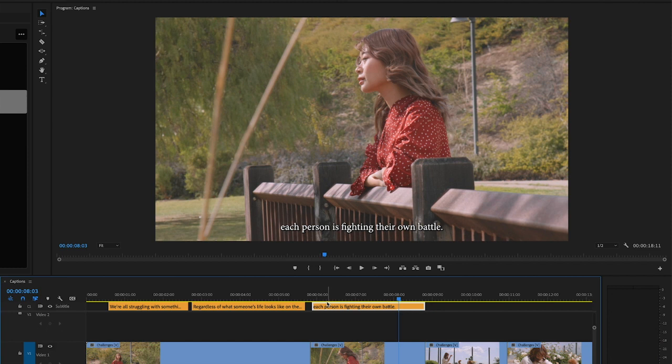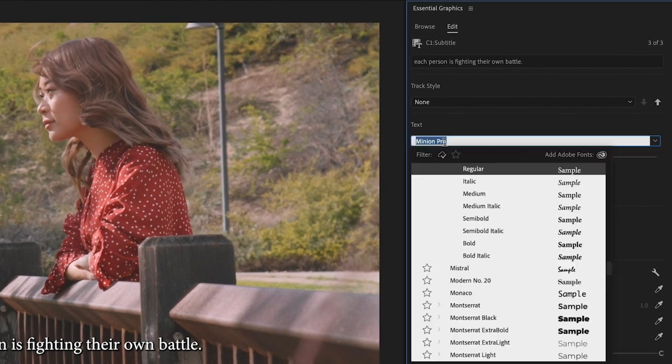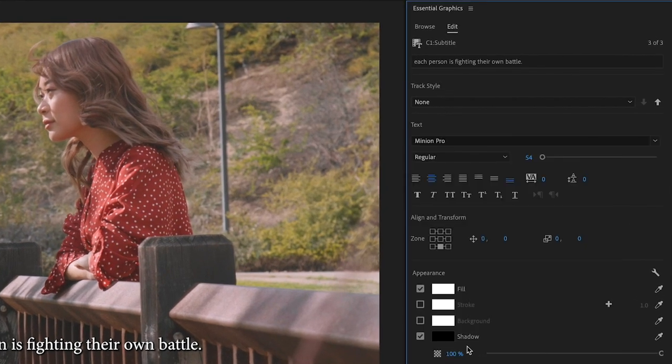So to style your font, you just click in one of these captions and the Essential Graphics panel will pop up. Here you can edit the font, you can change the color, you can add shadow, background, stroke, whatever you like. I'm gonna show you how I would probably style my Lavender captions.